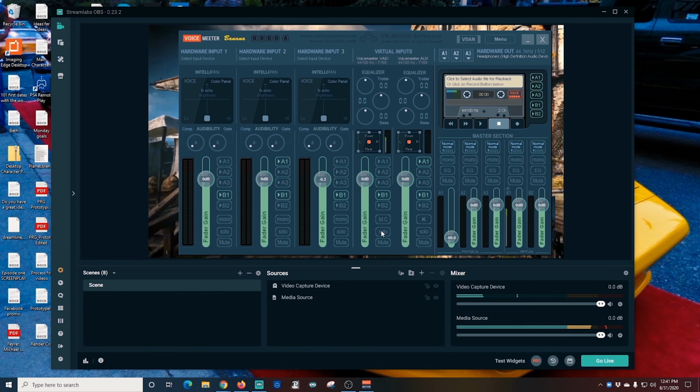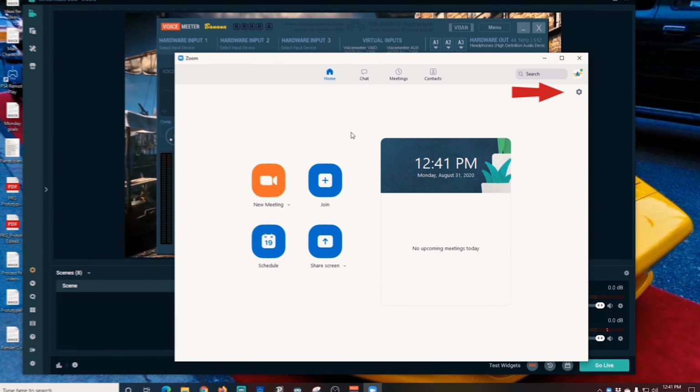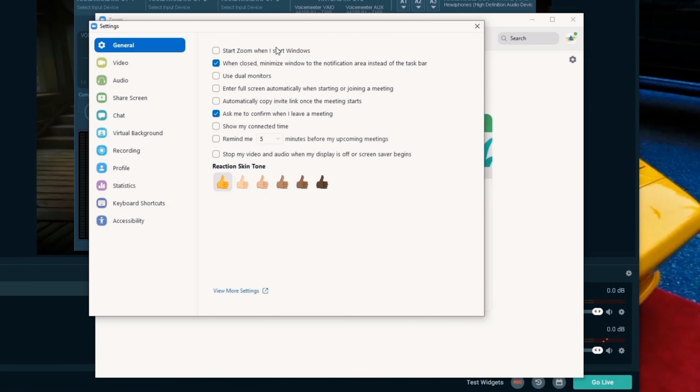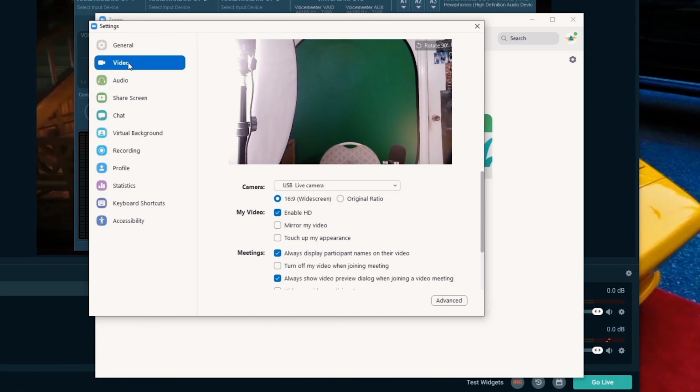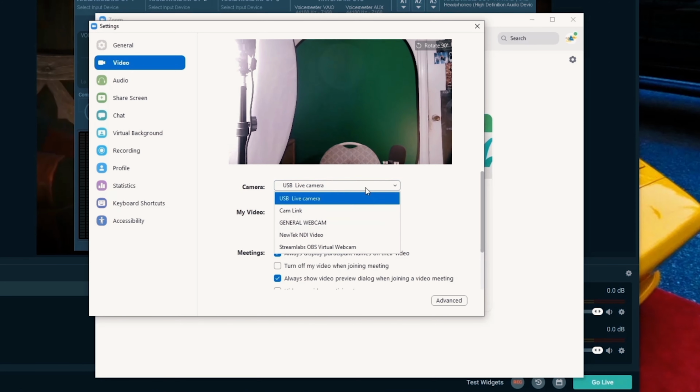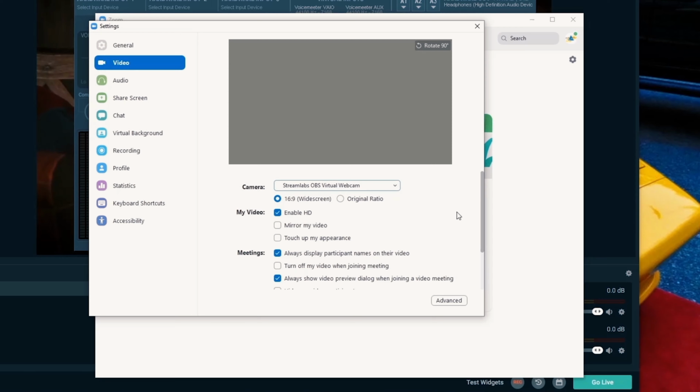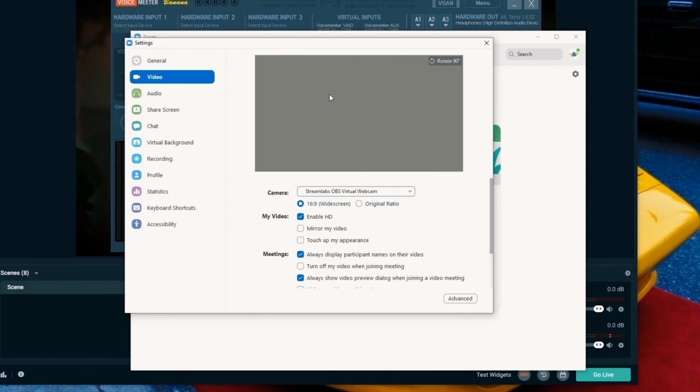Now let's open Zoom. In the Zoom window on the top right, you're gonna click the little settings gear. Then select video. Now we wanna select our Streamlabs Virtual Camera. When you do, you'll notice you aren't seeing anything, or maybe you don't have the camera at all. That's because we haven't started the camera yet in Streamlabs.